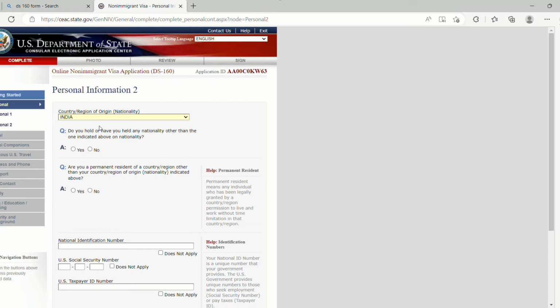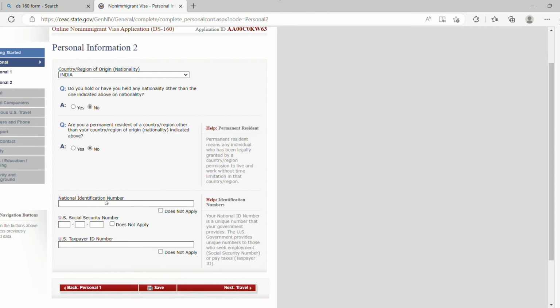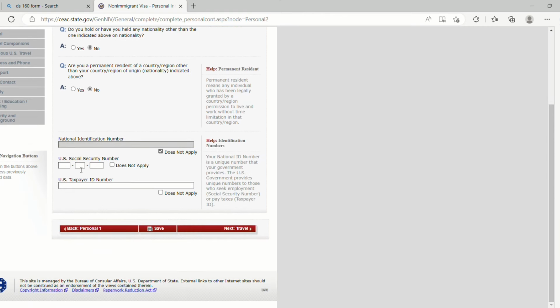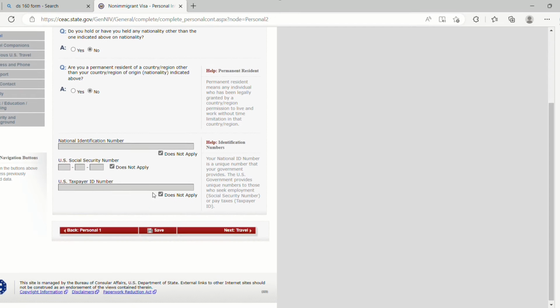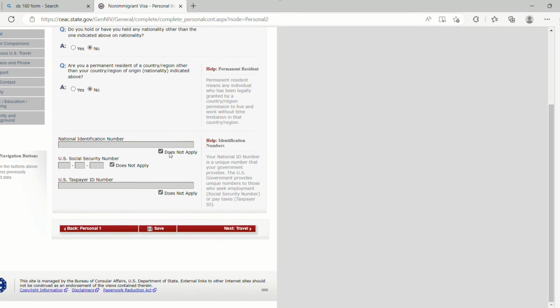Origin, I'm from India. Do you hold or have held nationalities other than indicated? No. Are you a permanent resident? No, I'm a temporary resident, so it does not apply. US Social Security number does not apply. Save. Some of these things are a bit confusing, so just keep an eye on this one.